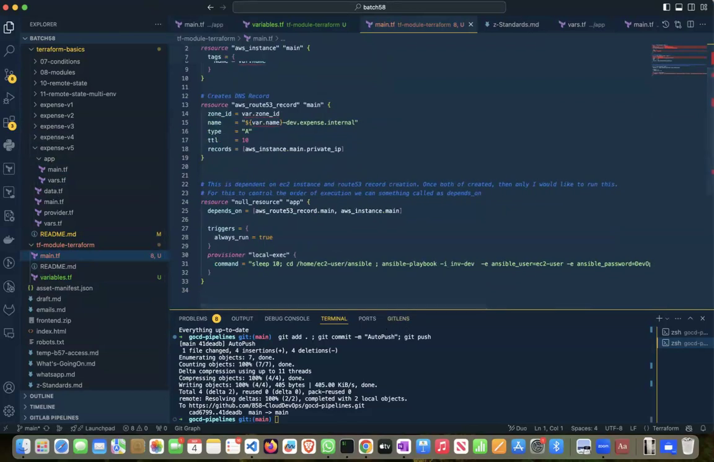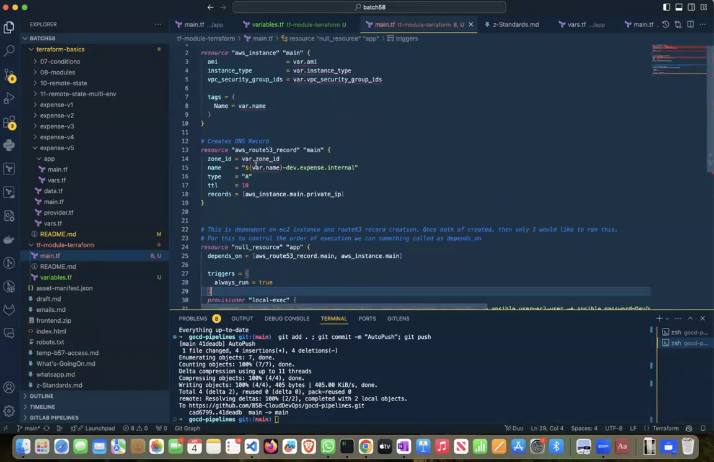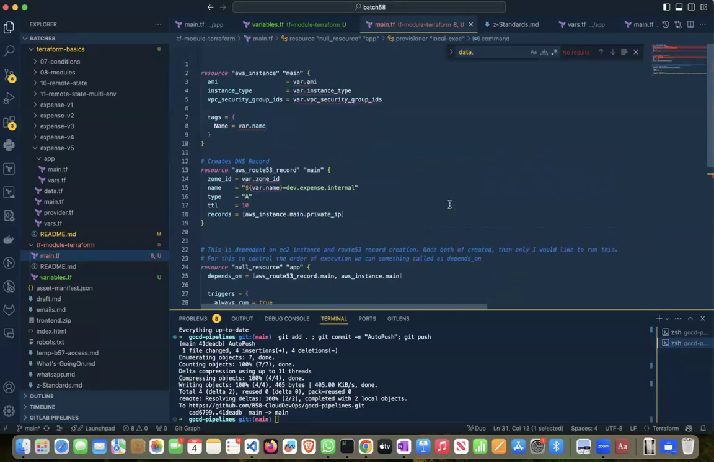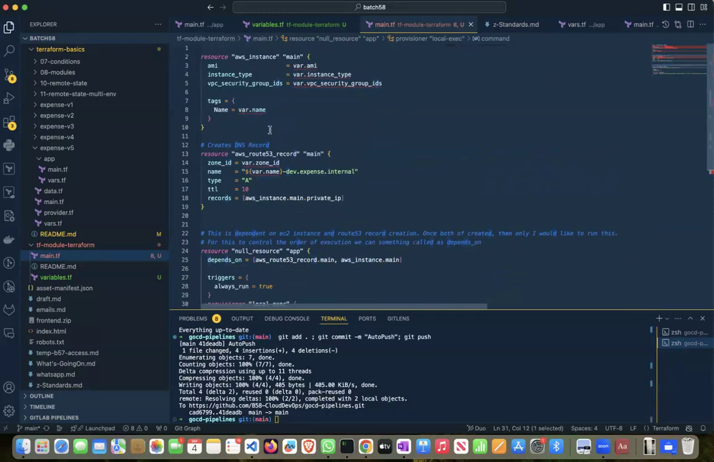Done. Now we need to have the appropriate variables, right? We also need to have the data sources. So data sources, where all did we use them? Control F, data dot. Did we use the data source anywhere? So we are not going to use this. Let's try to use the data sources. So create a file called data.tf.